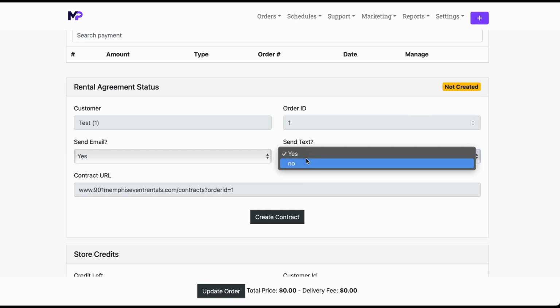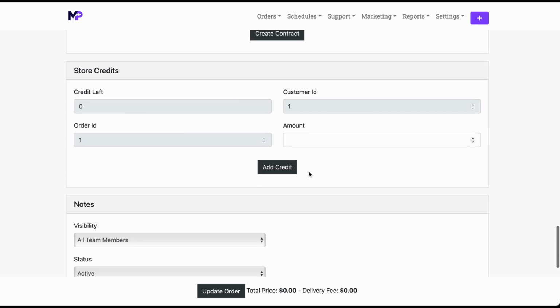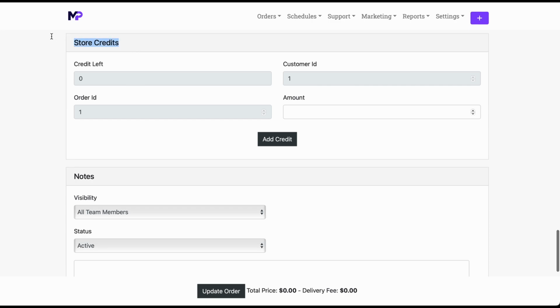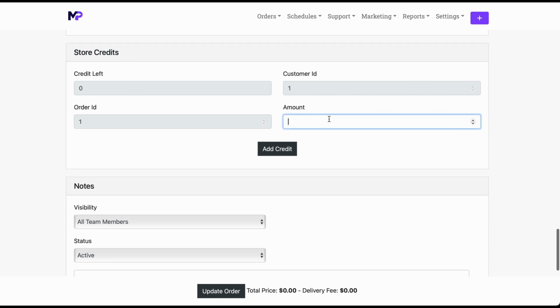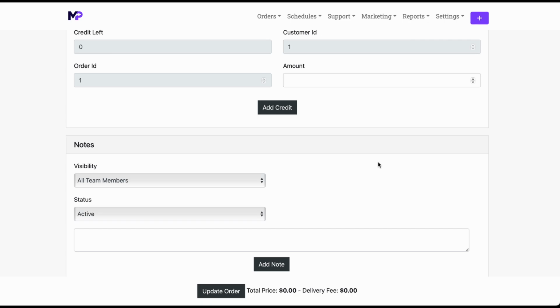Here, you could choose if you want to send as a text or an email or both if you would like. And if you scroll down after this, you could also add store credits this way. However, this is primarily for this order. If you would like to add store credits for their order in total or for this client's profile in totality, I would recommend just going under the store credits tab that I showed earlier.